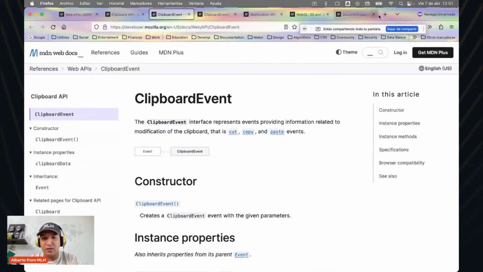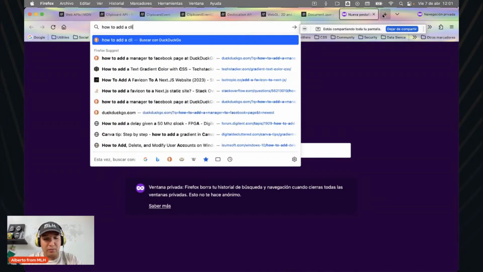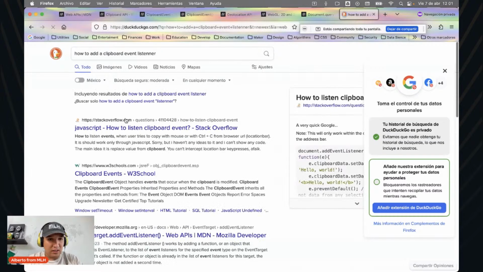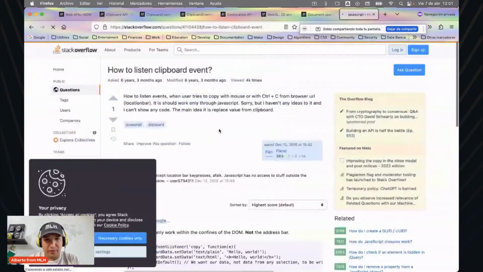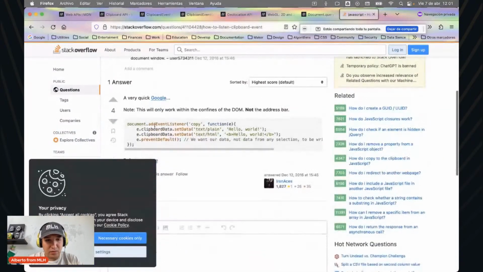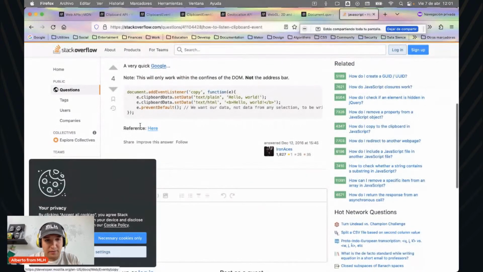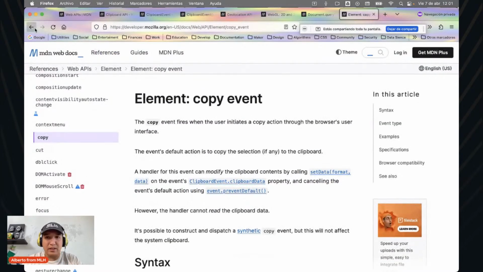Okay, so we need to Google that. How to add a clipboard event listener. Okay, this is the one I want to choose. Document add a listener. Copy. This is to the document, not to the navigator. No, I don't think this is the way.